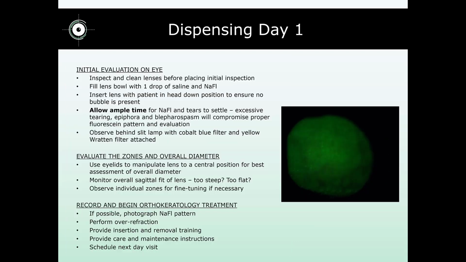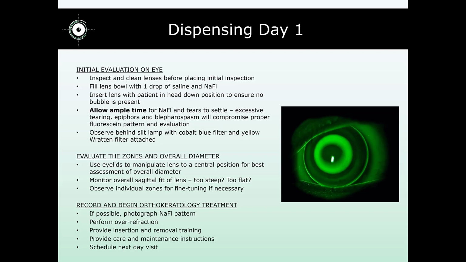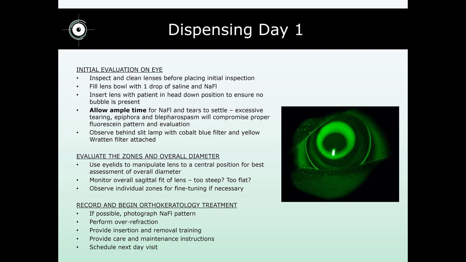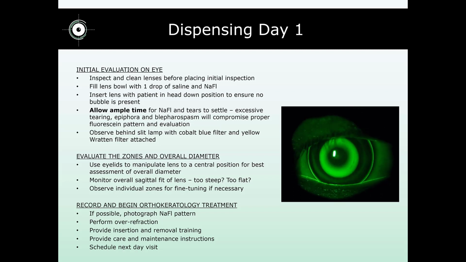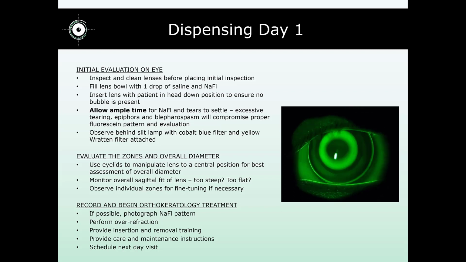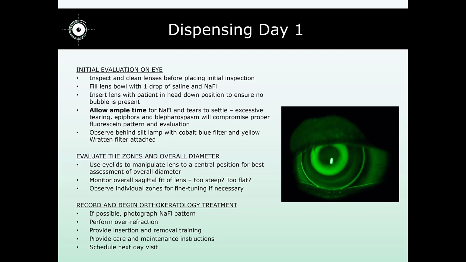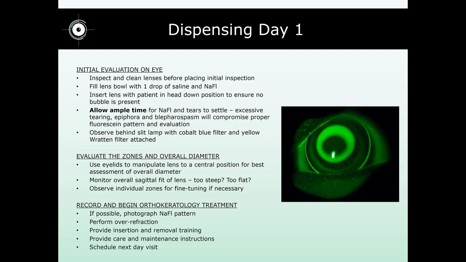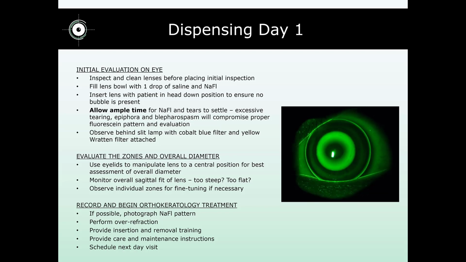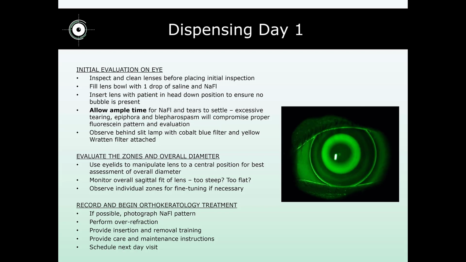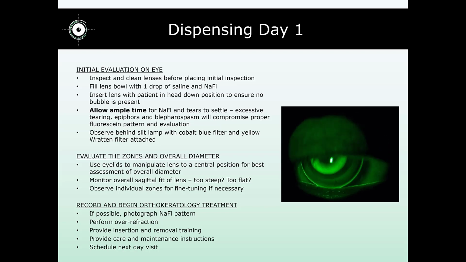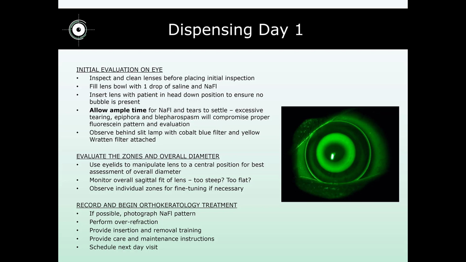Dispensing Day 1. In the initial evaluation on eye, inspect and clean the lenses before placing on eye. Fill the lens bowl with 1 drop of saline and fluorescein. Insert the lens with the patient in head-down position to ensure no bubble is present. Allow ample time for the fluorescein and tears to settle. Excessive tearing, epiphora, and blepharospasm will compromise proper fluorescein pattern and evaluation.